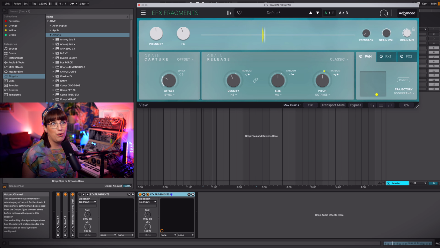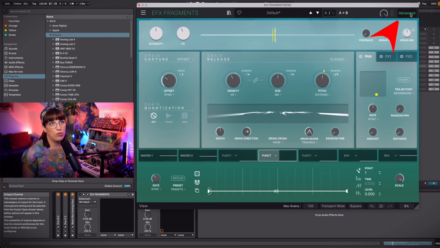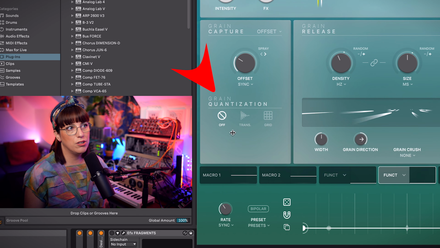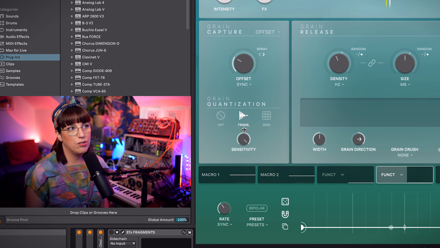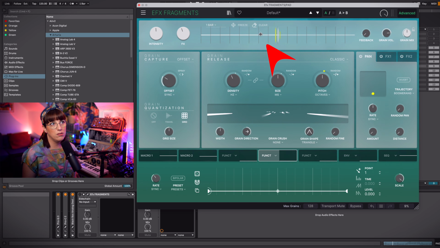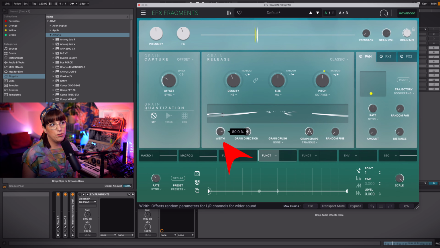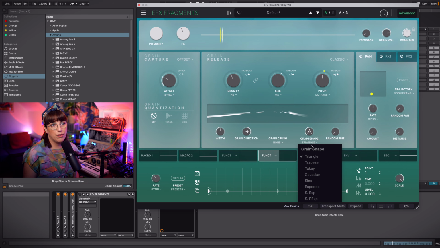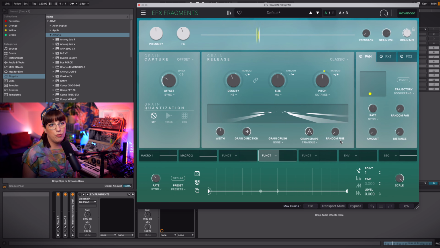So now we will check the advanced settings. To see the advanced settings, you just click here and then it opens up. Over here we see the grain quantization. So you can do quantization for transients or on a grid. So you see that it's changing here or off. And here we can decide how much width the grains have. Here you can change the direction. There's a bit crusher. You have different kinds of bit crushing that you can choose from. Here are different grain shapes. And this random fine adds a little bit of pitch, so this can be really nice for more lo-fi sounds.